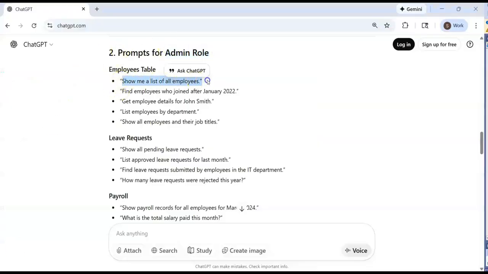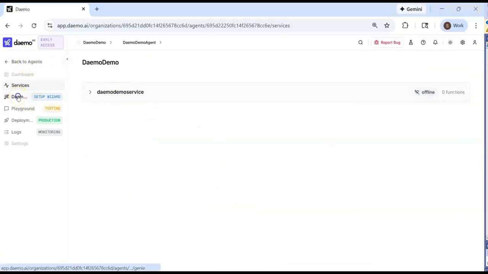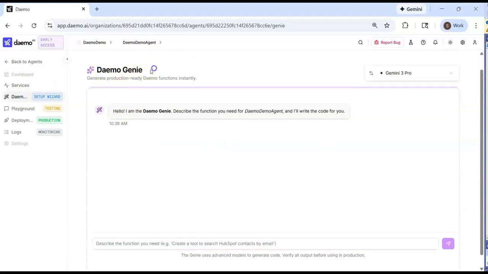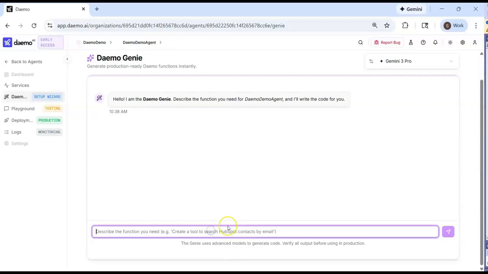For example, for the admin role, we'll create a function to retrieve a list of all employees. We go back to the demo dashboard using the Daemo Genie, a developer-friendly assistant, to help us write this function. I prompt Daemo Genie choosing Gemini 3 Pro. Since Daemo is developer-focused, it's a very developer-friendly tool. I provide Daemo Genie with a SQL Server database model, specifically the employees table, so the tool knows the schema.